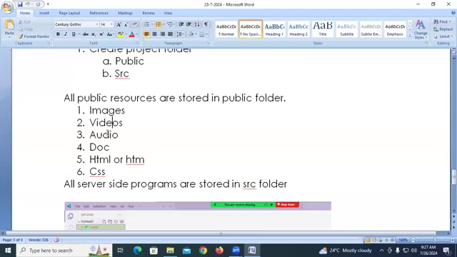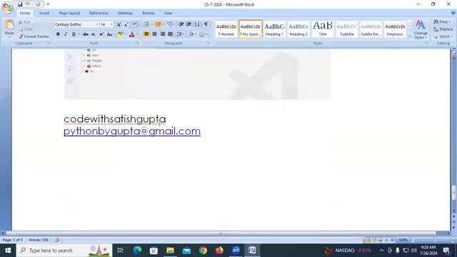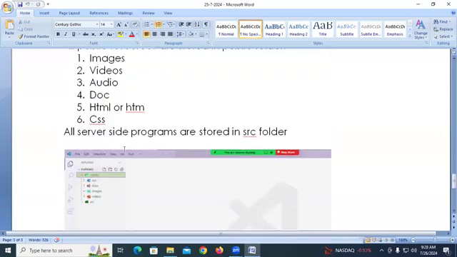Like images, videos, audio, docs. Generally, you even put HTML there. CSS, you put in what? SRC. JavaScript you also put in what? SRC. It means public will contain which resources? Static resources. And SRC contains what? Dynamic resources. Public has static resources, SRC has what? Dynamic resources. Okay, this is what we discussed in the last class.